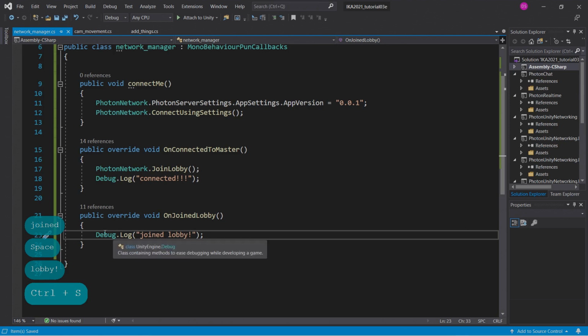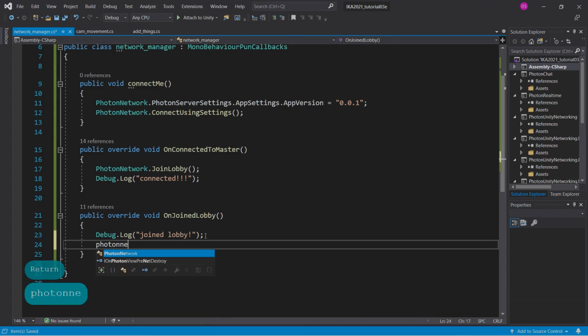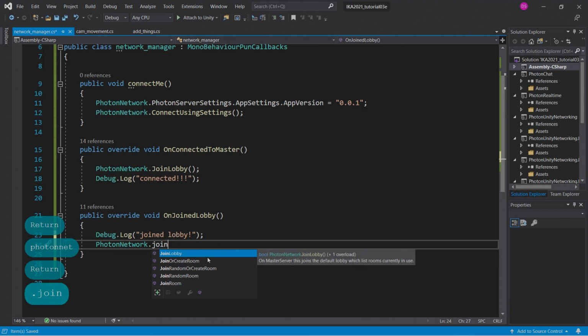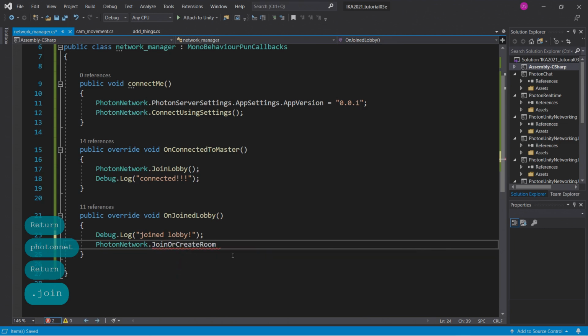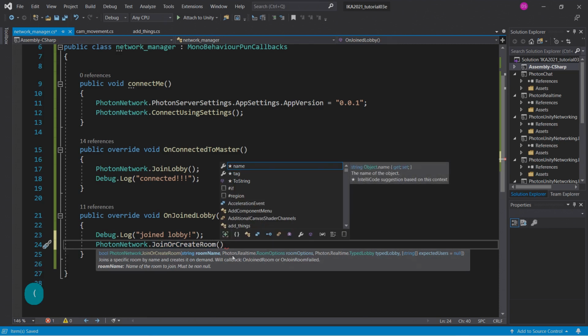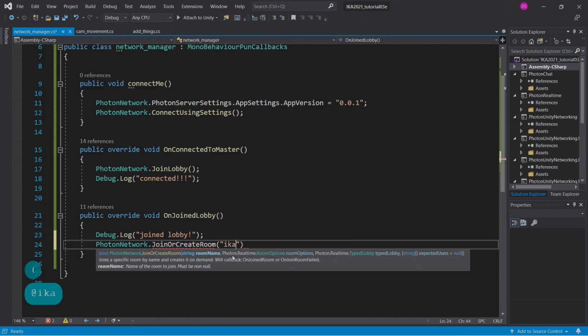And then if this is successful, then I'm going to say Photon network join or create room. So this is where our players are going to meet and do things together. So this room needs a name. I'm going to call it Ika room, whatever.